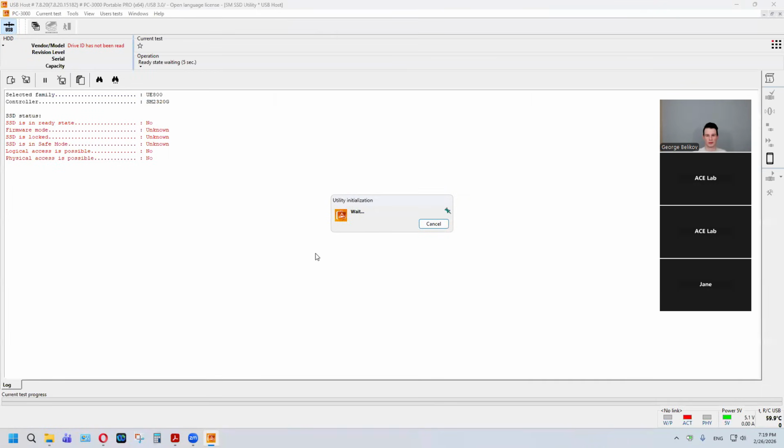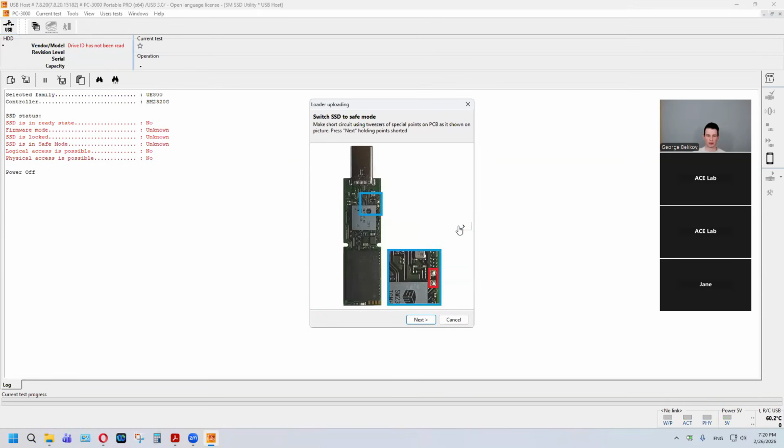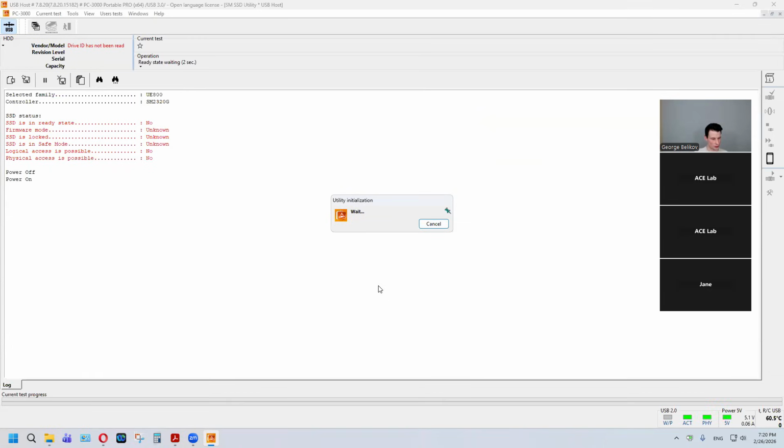First, it will ask you to short the SSD to the safe mode. So let's try to find our form factor. As you can see, it looks like this. So we will need to short this point. It's very hard for me to show on camera, but you can see it on the screen. I will just use common tweezers. I will put the tweezers, and this drive should go to safe mode. Let's try to do it.